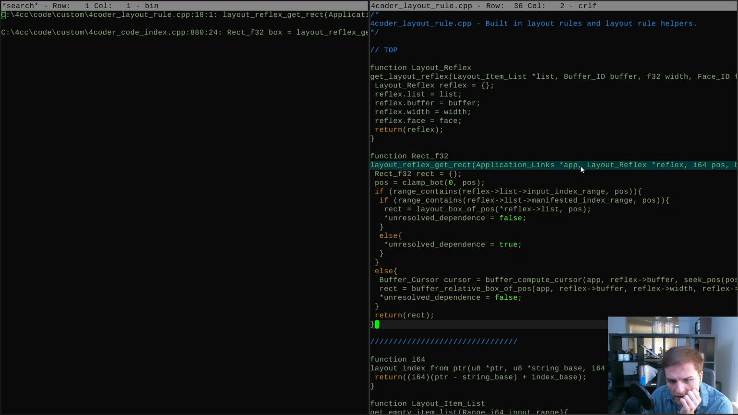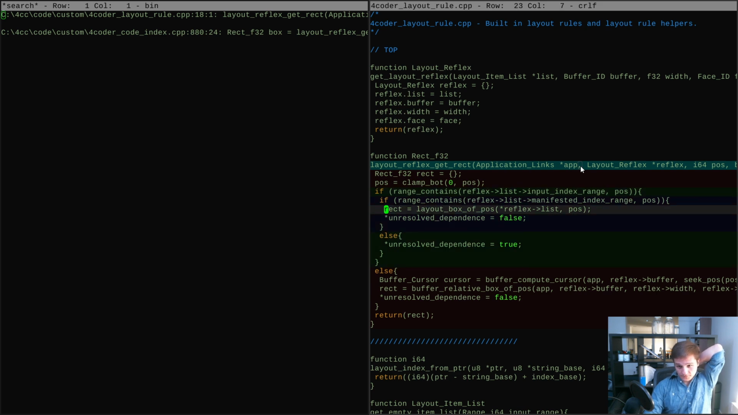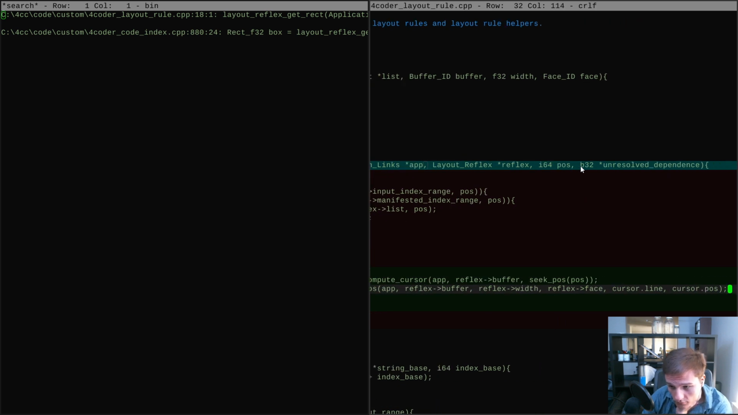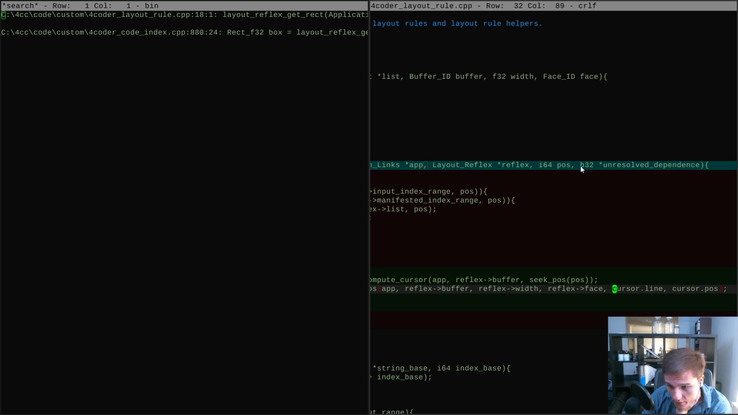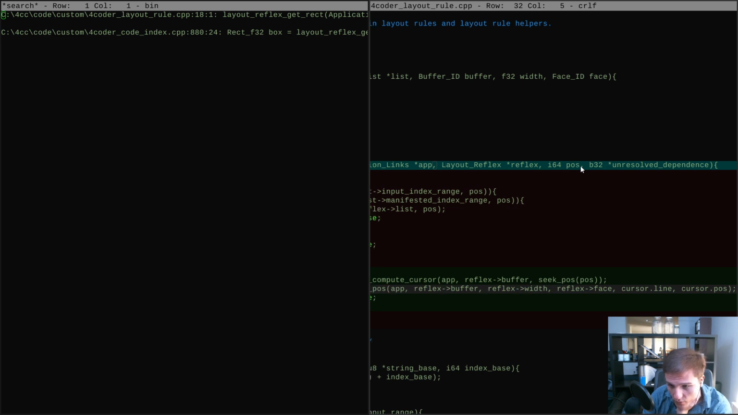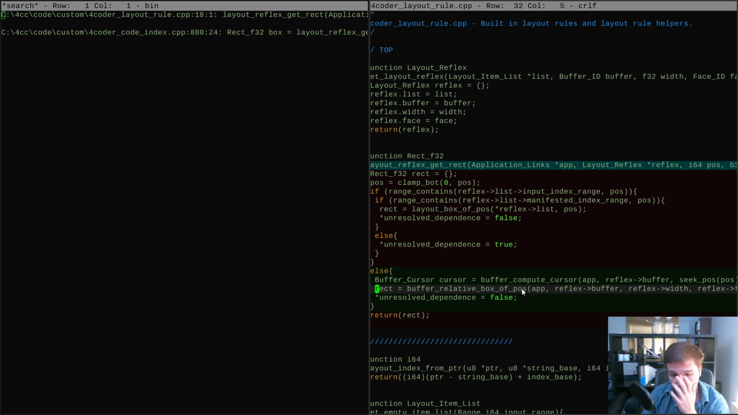I think it's called reflex because it wants to be able to read out of its own state. We compute a cursor when we want to get the cursor line in position. Then we use the reflex buffer width and face.